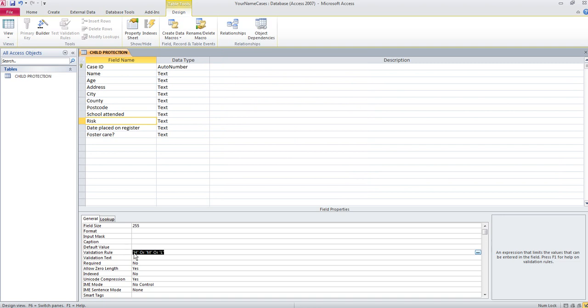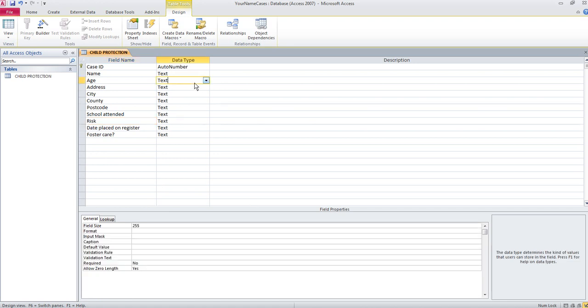And that is the validation rule. When we input the data into the data field, it can only be H, M or L. And that is task 1 done. That's 25 marks. So I only need 15 more and you've passed.